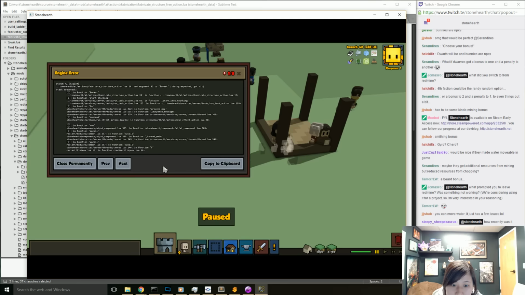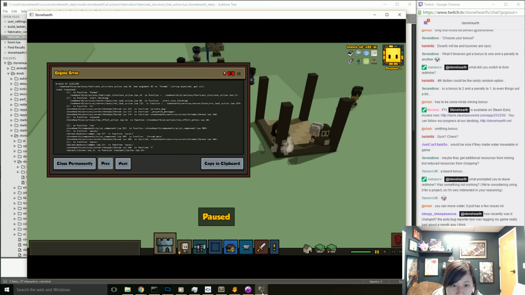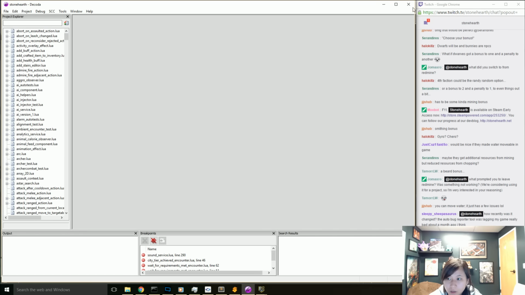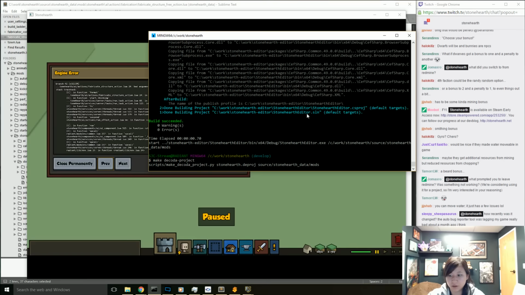Okay, so this one definitely seems like something we would want to look at. Fabricate structure action. Actually, we want a new one in there as well. So make Dakota project.